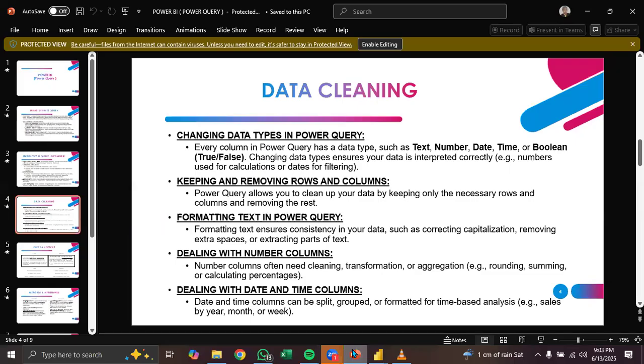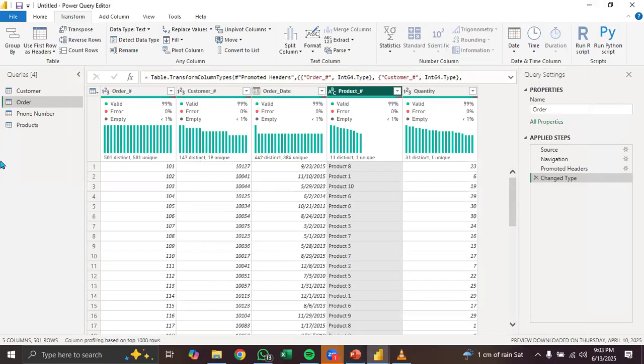Let me just look at what we have. Okay, so I've changed the data type like this. Now let's go to removing columns.